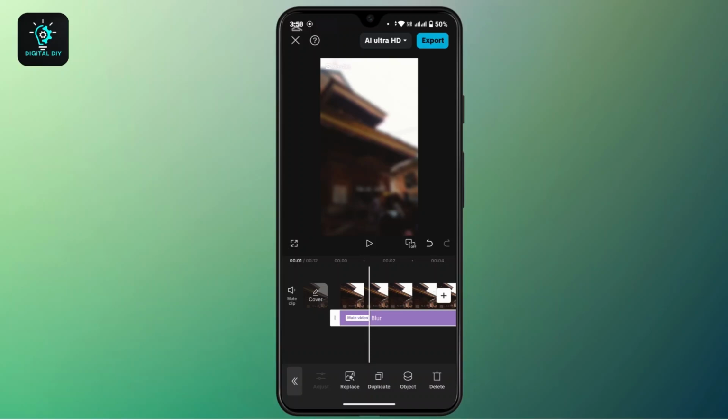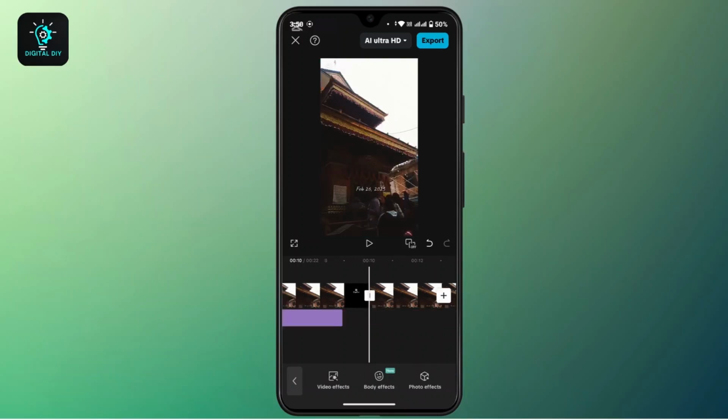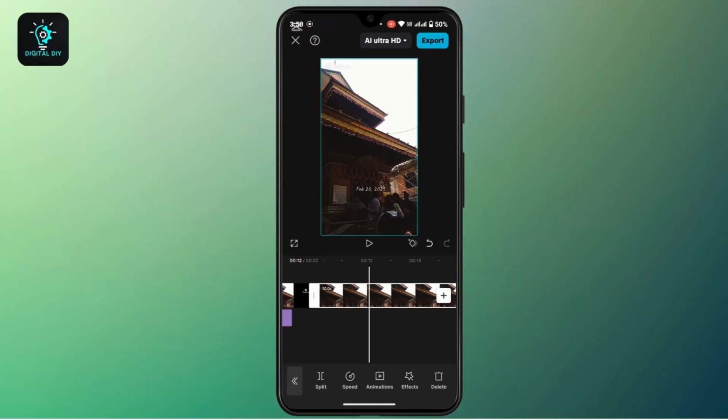So once you have done that, tap on the video in the timeline. After that, again navigate to the bottom of this interface, swipe the menu bar to your left, and from there you have to search for Duplicate and tap on Duplicate. Once you are done with that, now tap on your duplicated video on the timeline.